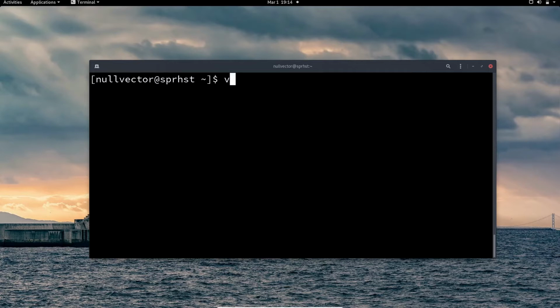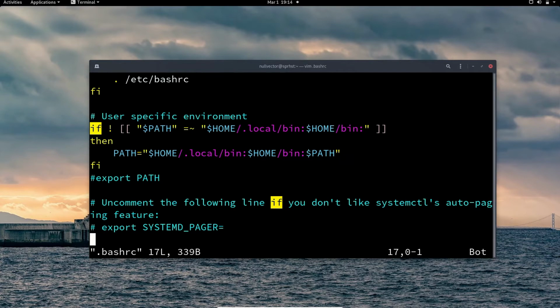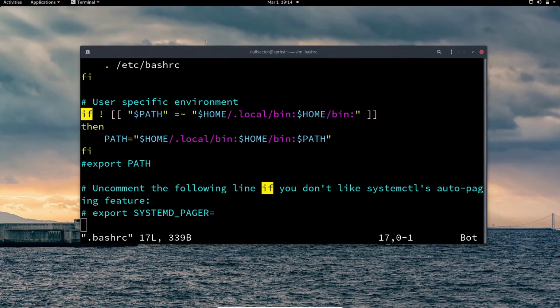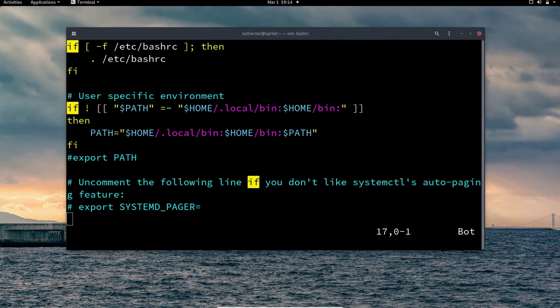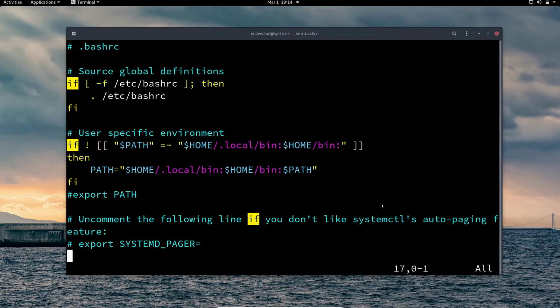In order to do that, you need to open up the bashrc file in your favorite text editor. I'm going to use vim .bashrc. This is the default bashrc configuration which came with my Fedora installation. There are no heavy modifications available, so we can do any sort of modifications at the end of this.